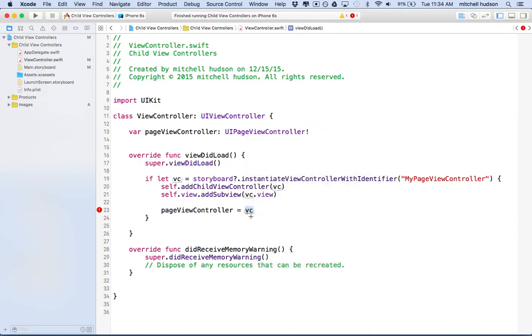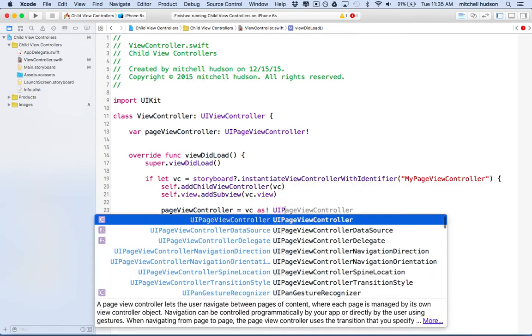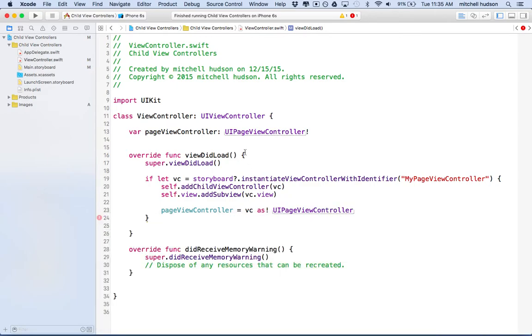Oops, let me click it here with the option key. You can see it's a UIViewController, but it doesn't recognize it as a page view controller. So I know that it's a page view controller, so I'm going to say as UIPageViewController, and now it'll cast it as this type, and that makes it okay for this variable, right? Because they're the same type now.